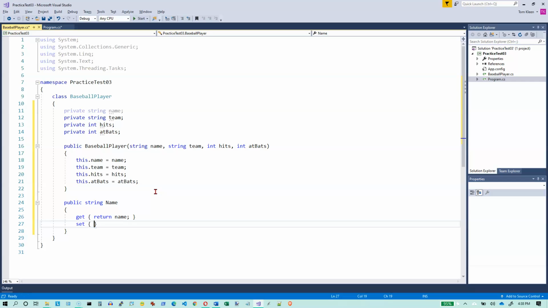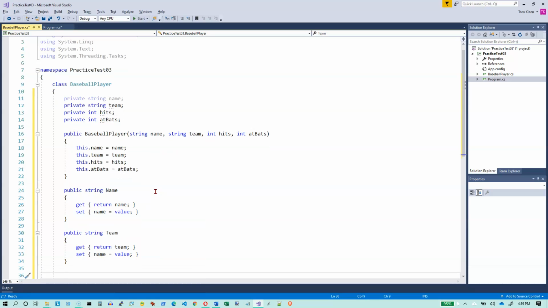And to set it, I'm going to take lowercase name equals whatever the argument is that was passed in, and that's the keyword value. I'm going to do the same thing for 3 more variables here. Public string team with a capital T. Up above, it's with a lowercase t. And to get it, I'm going to return team with a lowercase t. Okay. And I'm going to set, and I've got 2 integers. Start to write. One's going to be hits with a capital H.